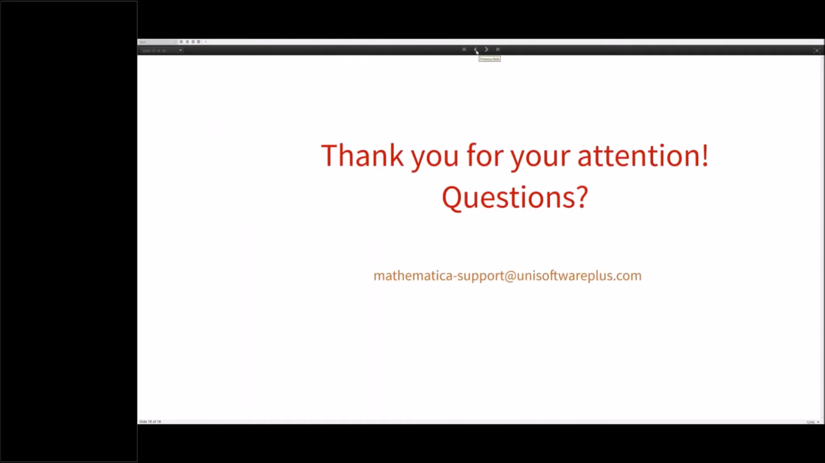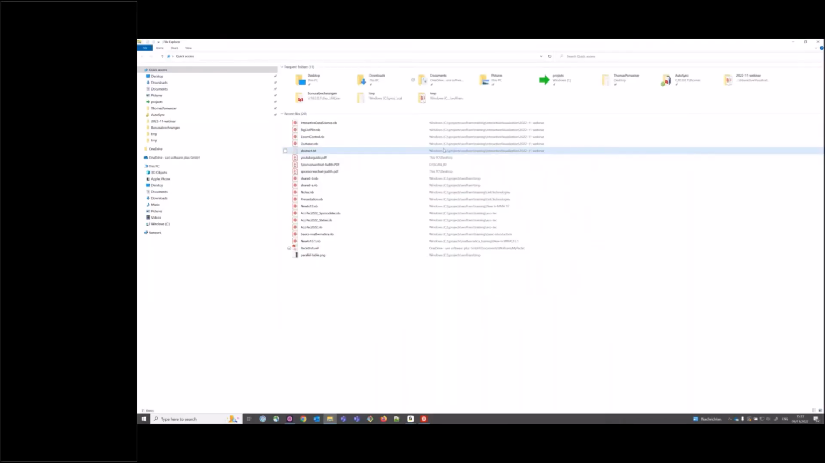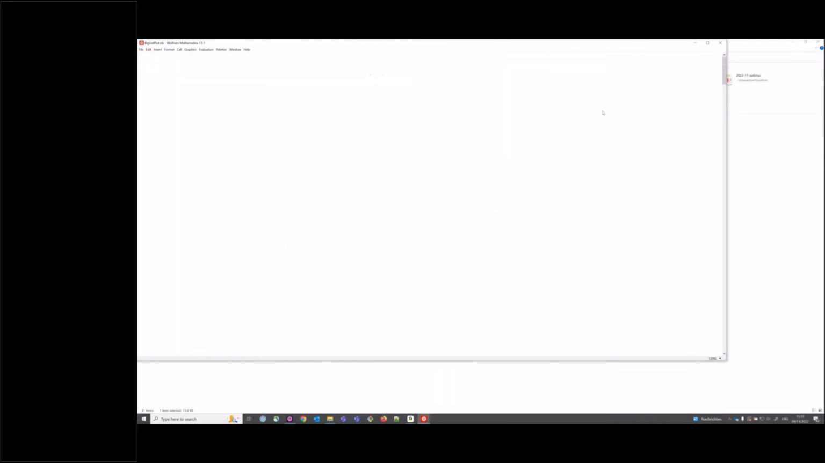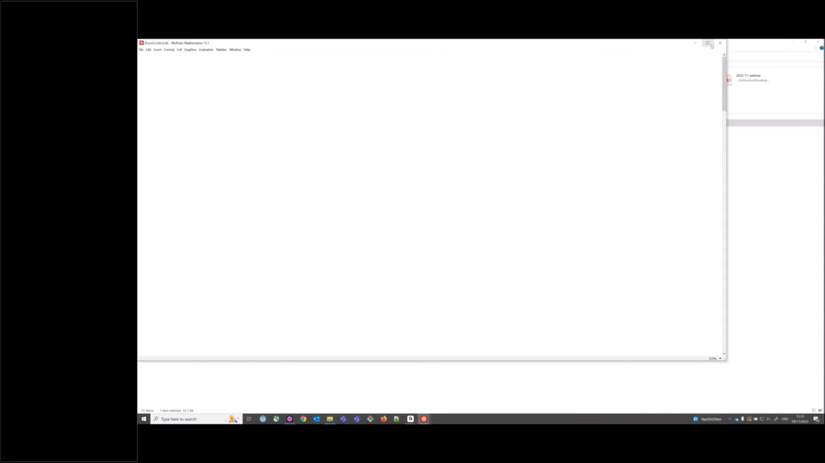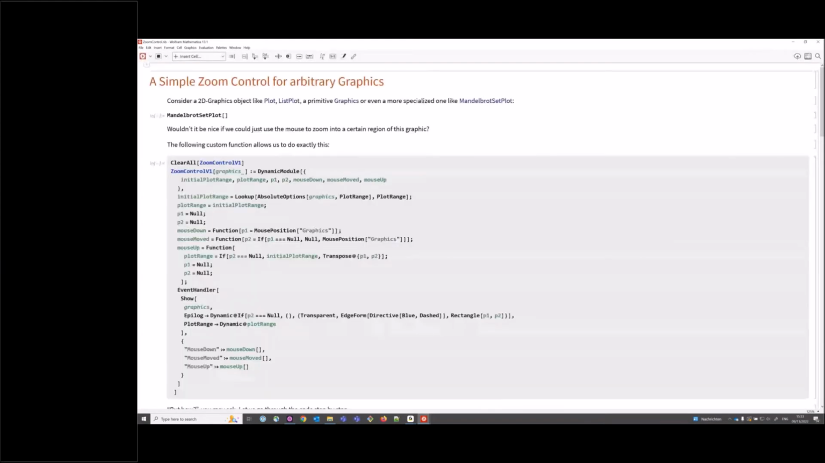Okay, I have now two more practical examples in other notebooks. Let me have a look. It's the big list plot and the zoom control. Let's start with the zoom control. Or let me just ask you, are there any questions so far?